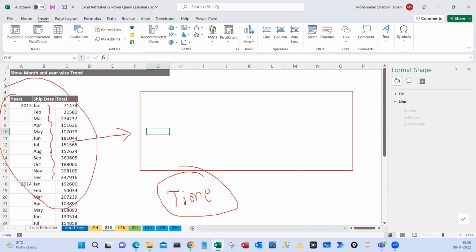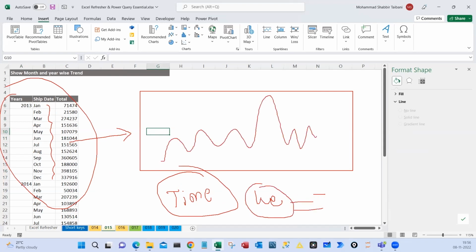It's a time related thing. So I'm talking about weekly data, monthly data, yearly data. When you say time, it's a line chart. Have you observed this in the stock market? You have a line chart. You can see the trend, how the sales is going on, how the performance is going on.